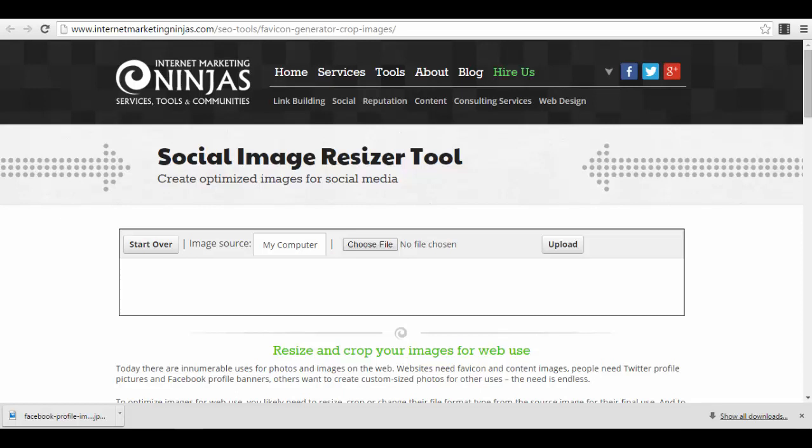This is another very simple tool that you can use to take your images to the right size for your social media accounts. It's from internetmarketingninjas.com. You can see here the web address in my browser. Okay, internetmarketingninjas.com/seo-tools/favicon-generator, crop images is the social image Resizer tool, and it's actually very simple to use.